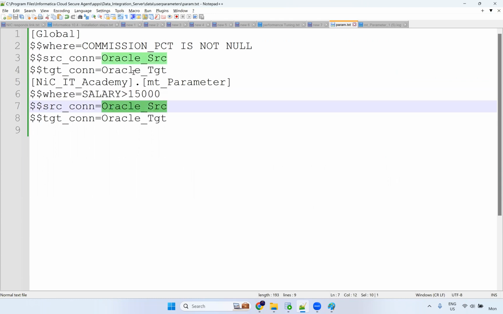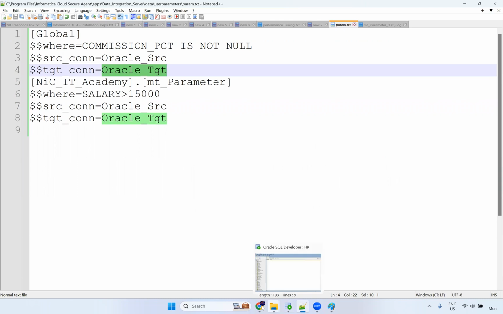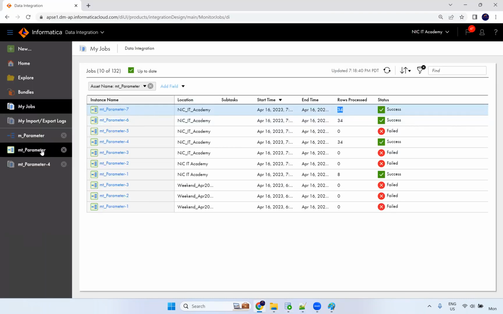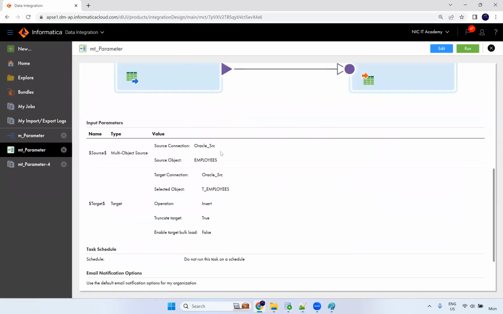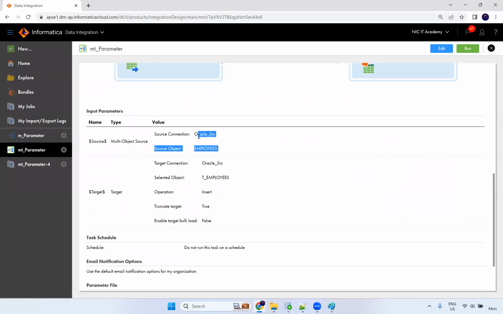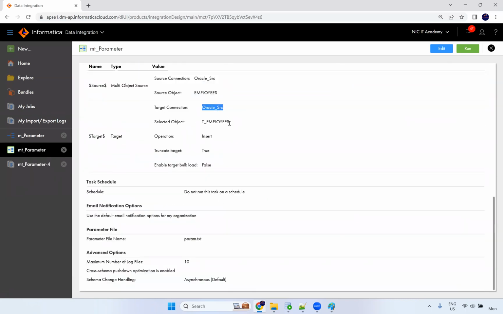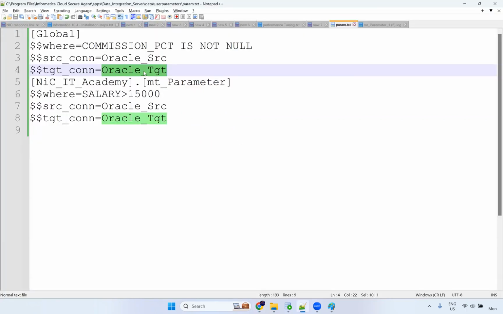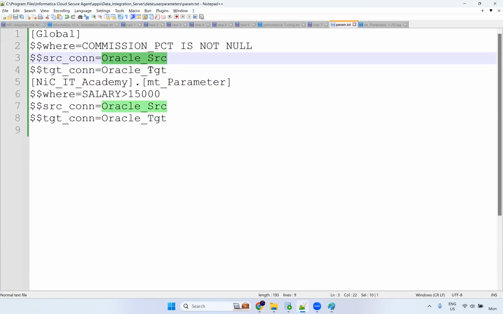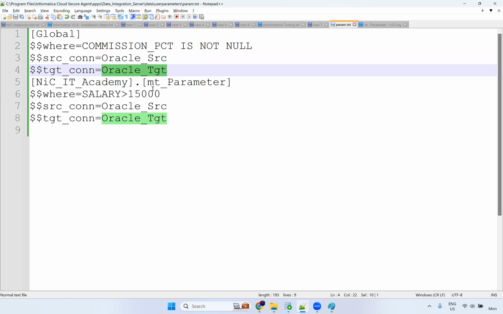Oracle underscore SRC, Oracle underscore TGT. See here, in this mapping task, I have given the connection value as source, right? Source connection I have passed as source. Target connection also I have passed as Oracle underscore SRC at the mapping task level. If it is taking from here, then it should fail. Same connection I have given here, right? Previously, at that time it was failing. I do not know why it is happening like this.